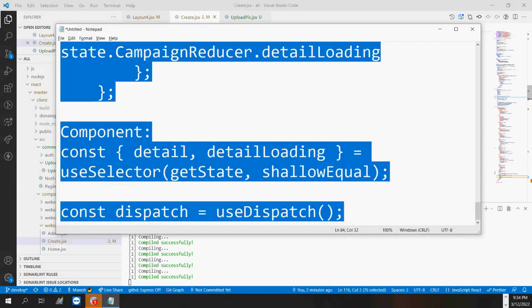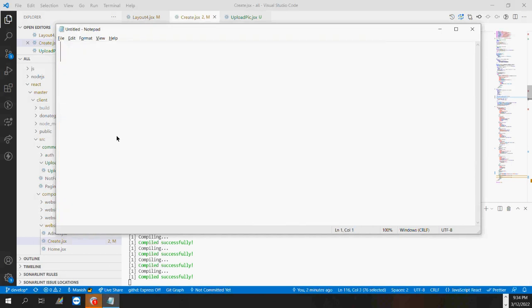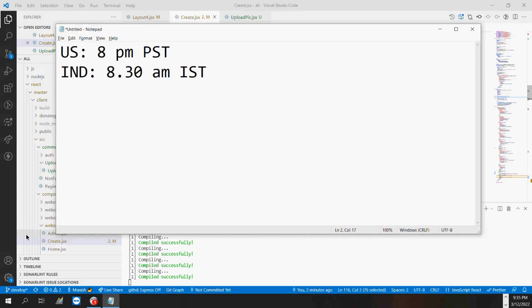Okay, so tomorrow, since the time will change, US people will come at 8 p.m. PST. And Indian people will join at 8:30 a.m. IST. So your time will be 1 hour earlier than today's time. Is that clear? Any questions?